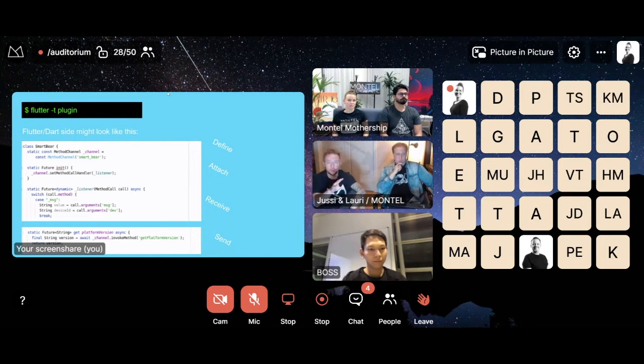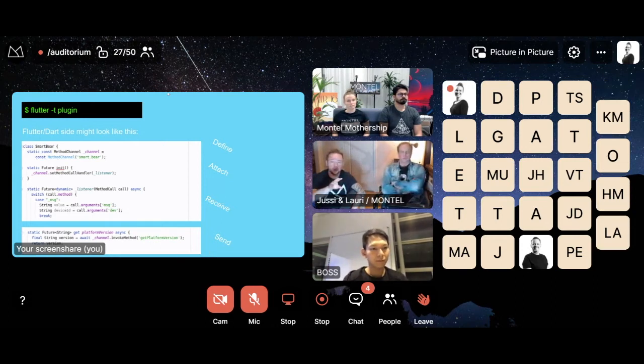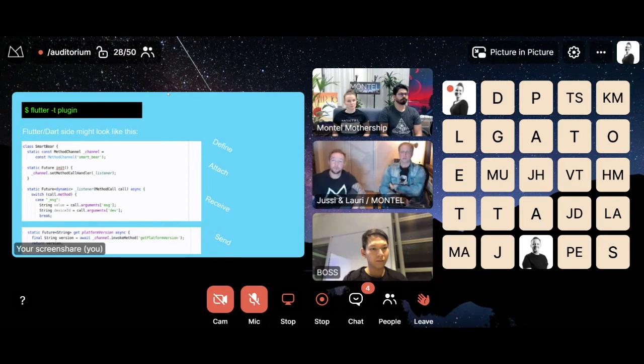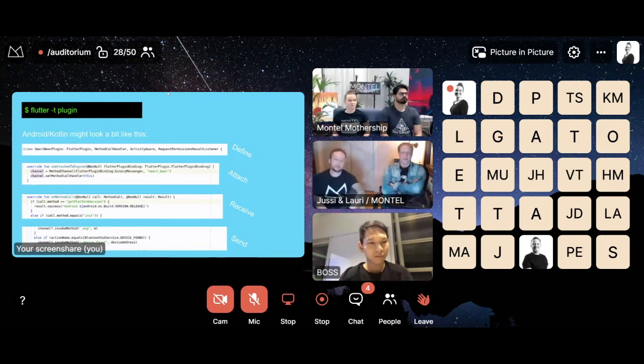So on the Flutter Dart side, you define a plugin class, you define a method channel for it, and you attach it so that there's actually something listening. You have a function listening for messages coming in from the native side to the Flutter side. And then you can invoke methods or send messages into the native side.